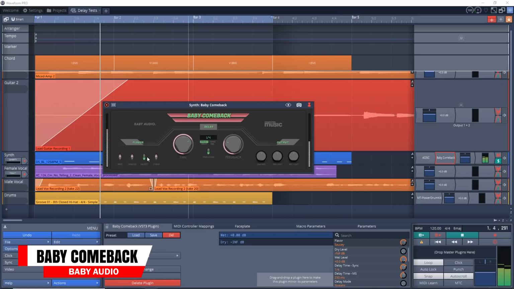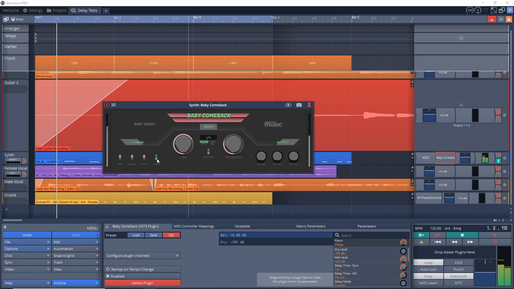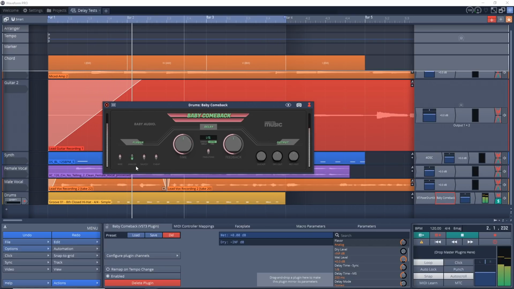Next on the list is Baby Audio's Baby Comeback. This is an easy-to-use delay plugin. You have your typical delay controls, but you also get a flavor section with 4 flavors, and these adjust the character of the plugin. There's wide, analog, saucy, and cheap, and each one of those makes the plugin sound different, so it's kind of like having 4 delay plugins in one. It also features a ducker knob, and this ducks the delayed signal while your input signal is playing. You can get Baby Audio's Baby Comeback on both Windows and Mac.